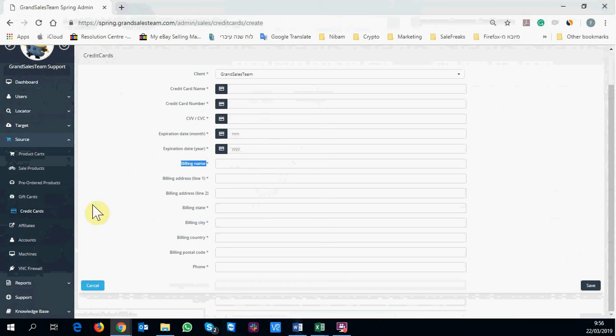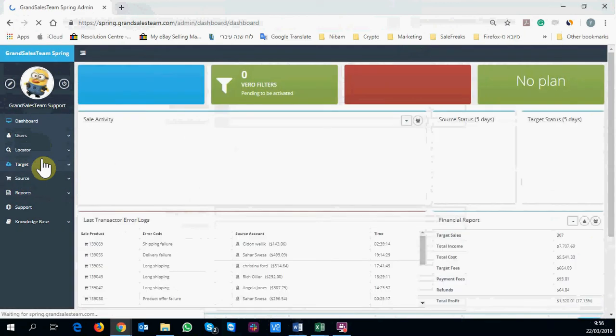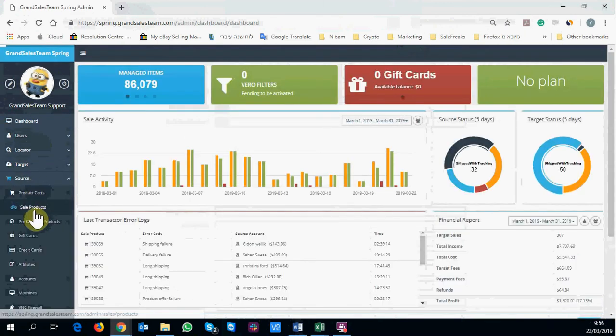So this was all about sources, how we connect them and how it works. Let's see if we have any order that just came in. Yes, there was one more thing that I saw about sources that I want to show you. I saw it in the morning in one of the accounts here.